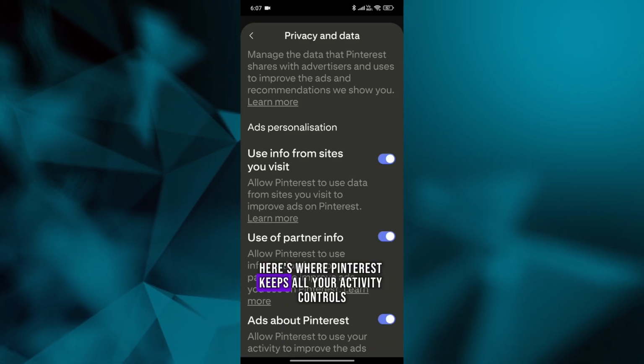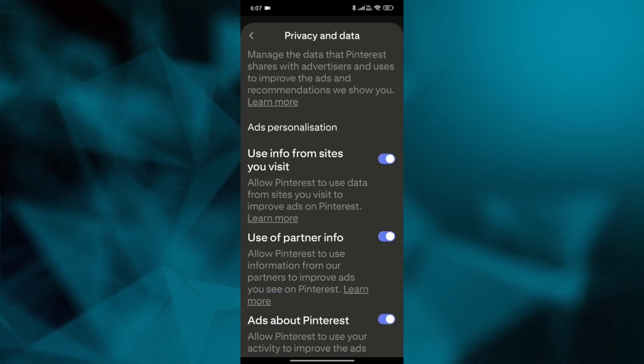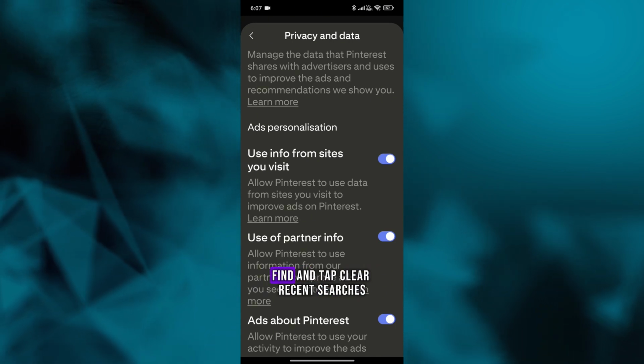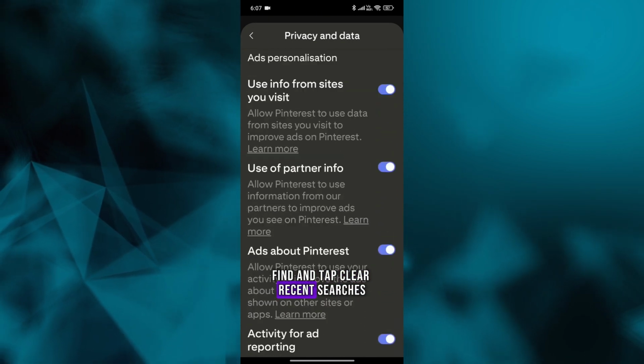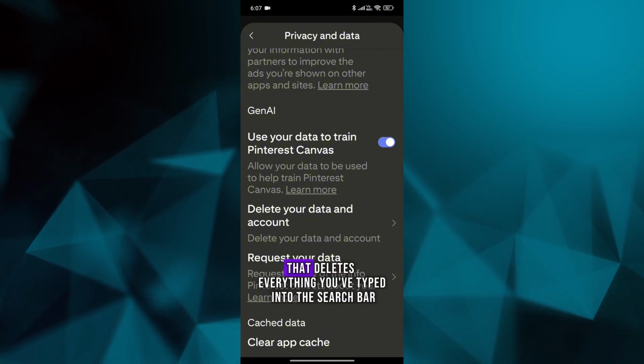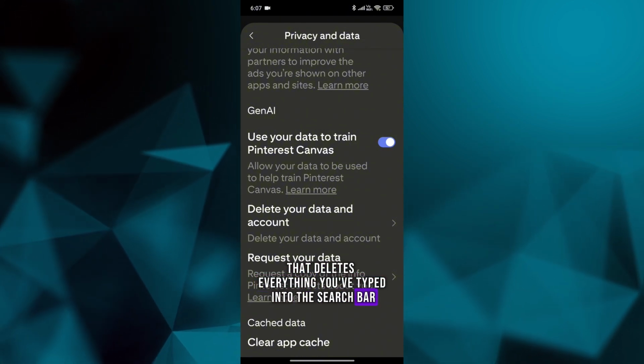Here's where Pinterest keeps all your activity controls. To clear your search history, find and tap Clear Recent Searches, then confirm it. That deletes everything you've typed into the search bar.